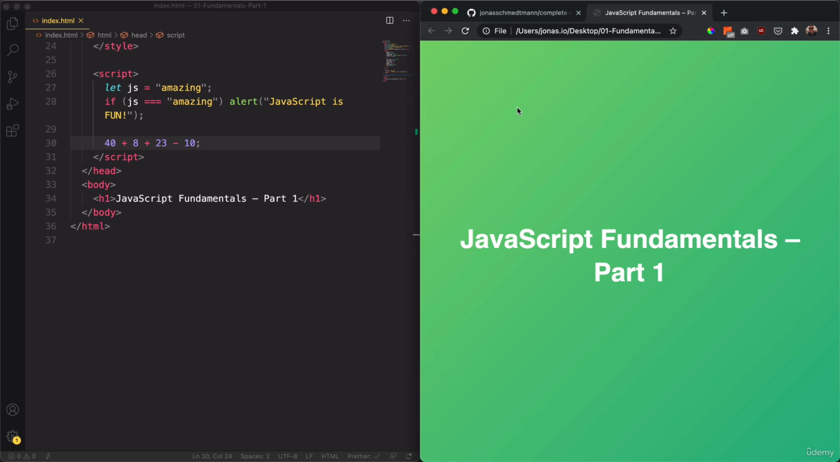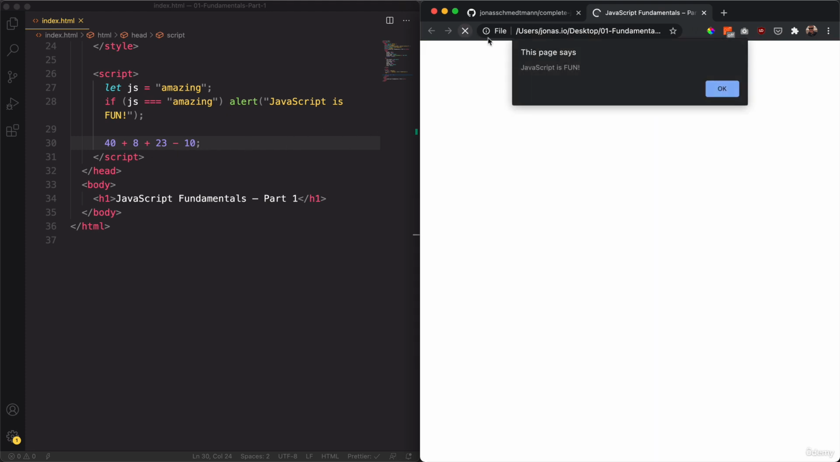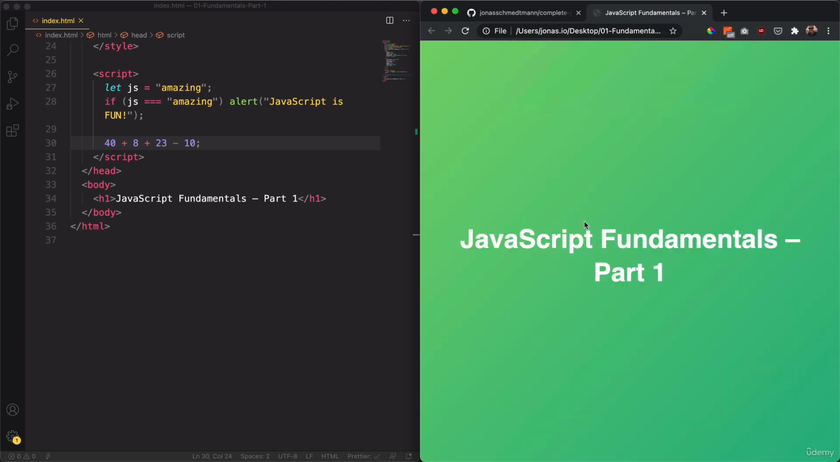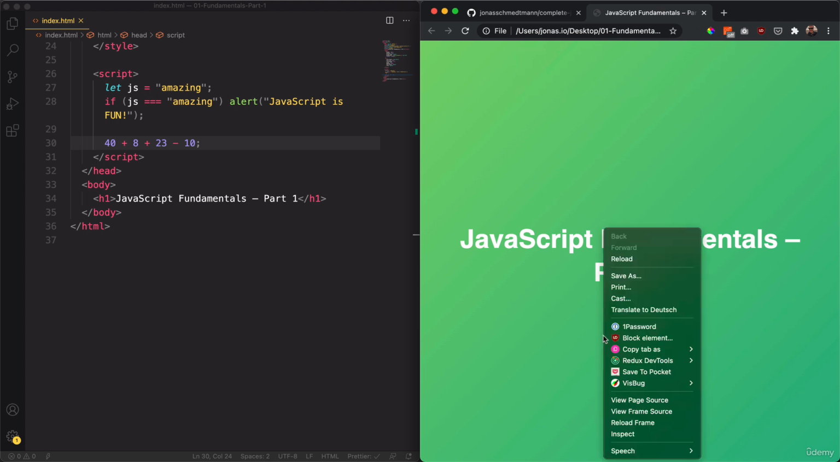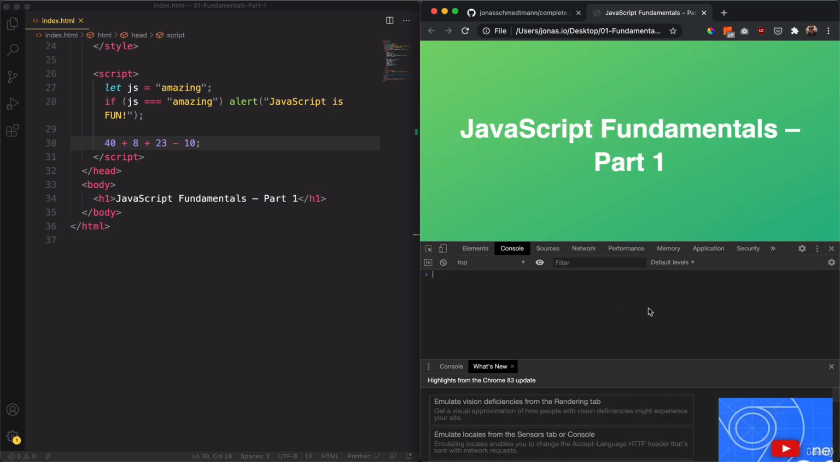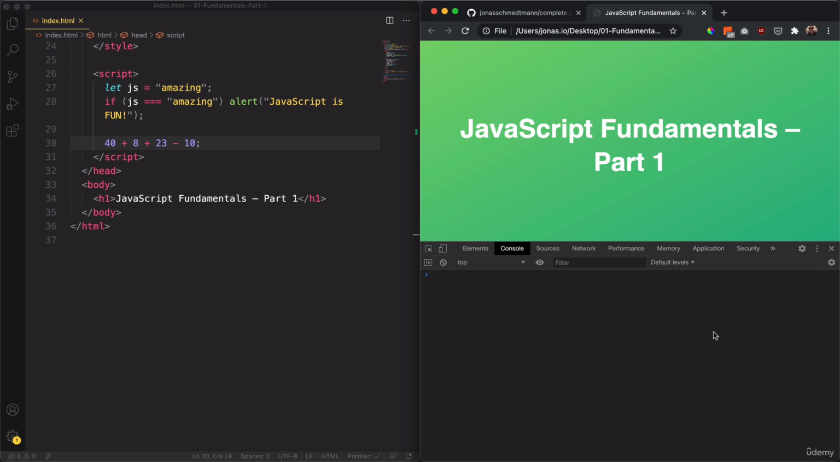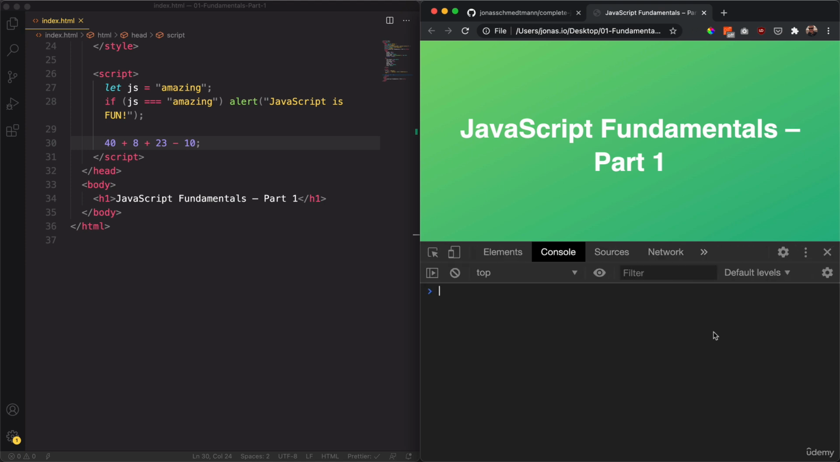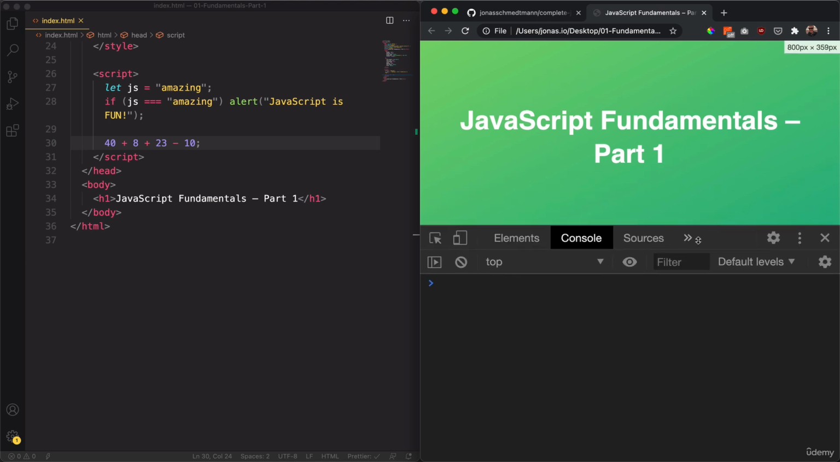Anyway, if we now reload this page here, where do you think this result will appear? So clearly it's not in this alert, and it's also nowhere on this page, because we didn't tell JavaScript to put it on the page. So let's open up the inspector here, and I will do inspect, and then the console, and then again increase the text, Command plus, plus, and plus again. And you see that the result is also not in the console. So why is that? Why is this result not in the console like it was before?